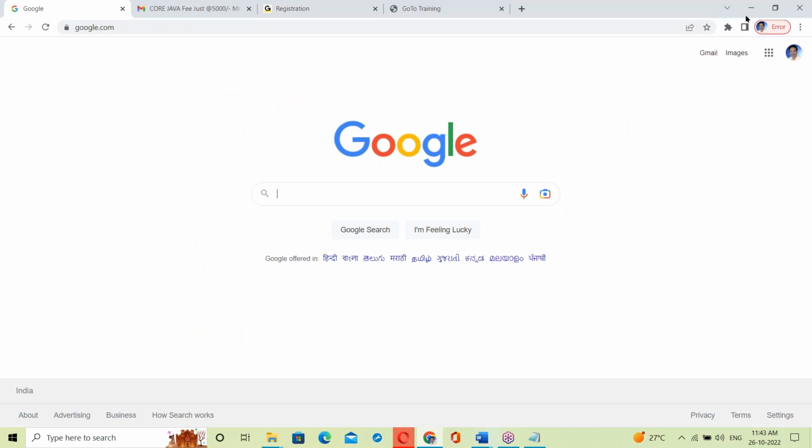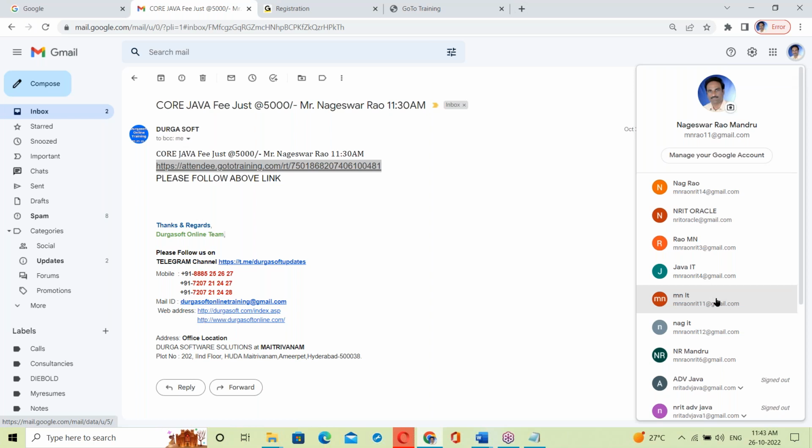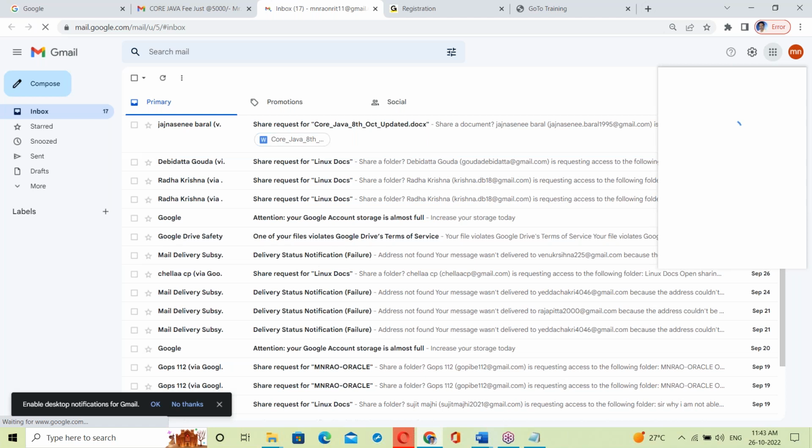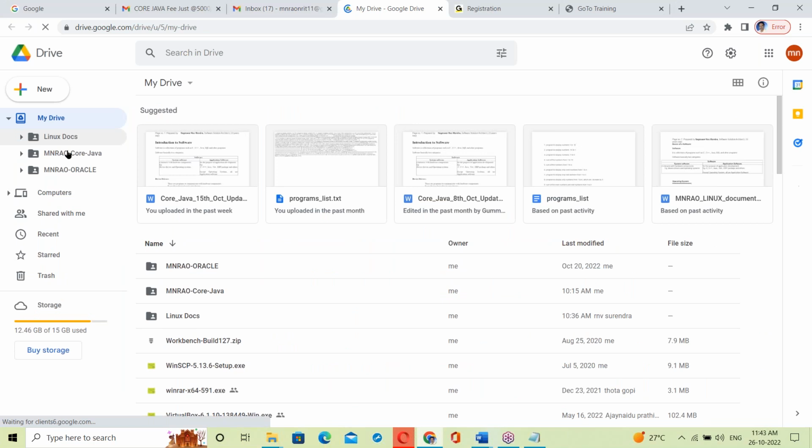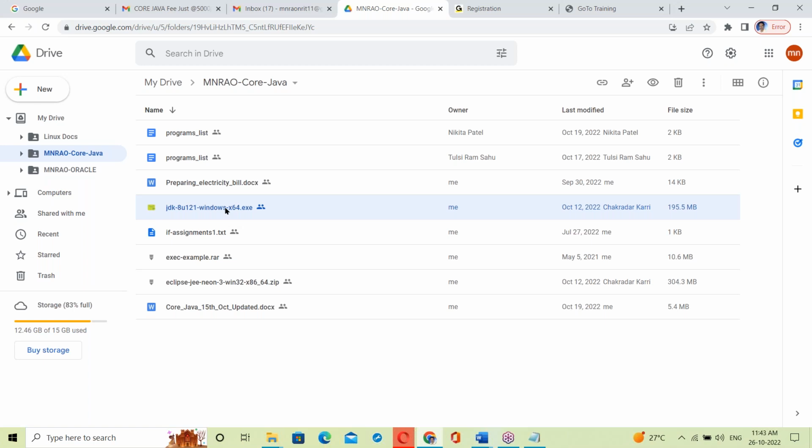First of all, let me show the drive. In this drive, JDK 8 is available. Next, Eclipse is available, your class document is available. Next, others, the complete material is available. Software and documents, the complete material.